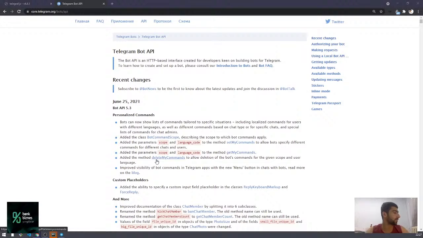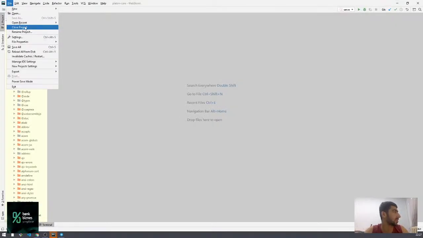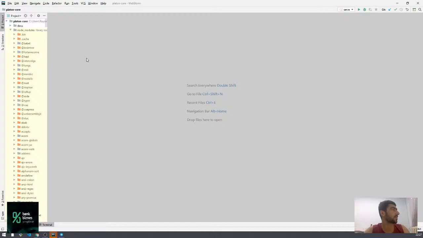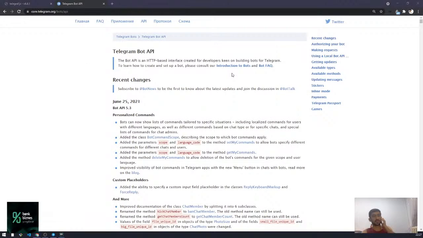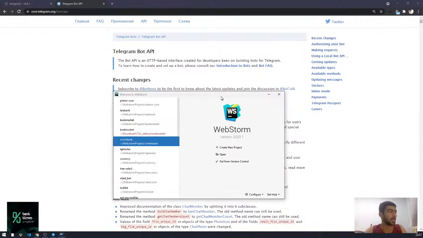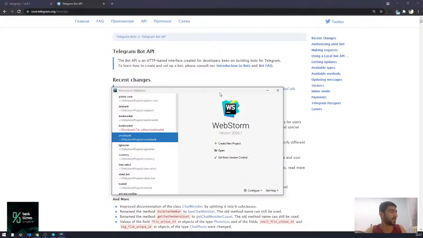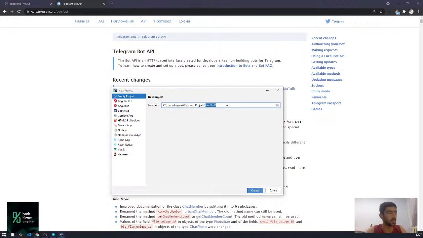The next thing is to run our WebStorm project. I'll close my current project. Then I'll create a new project and name it COVID vaccine.